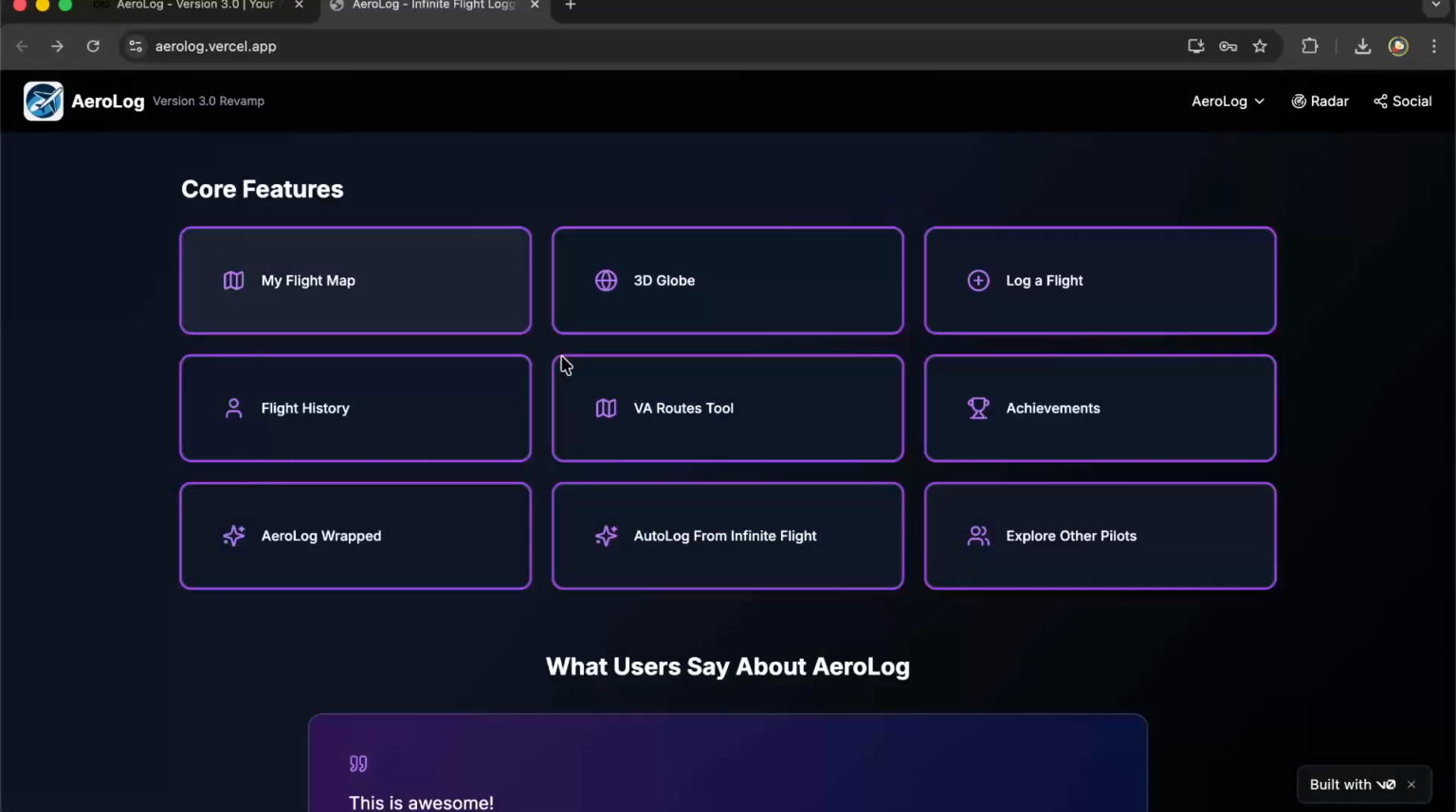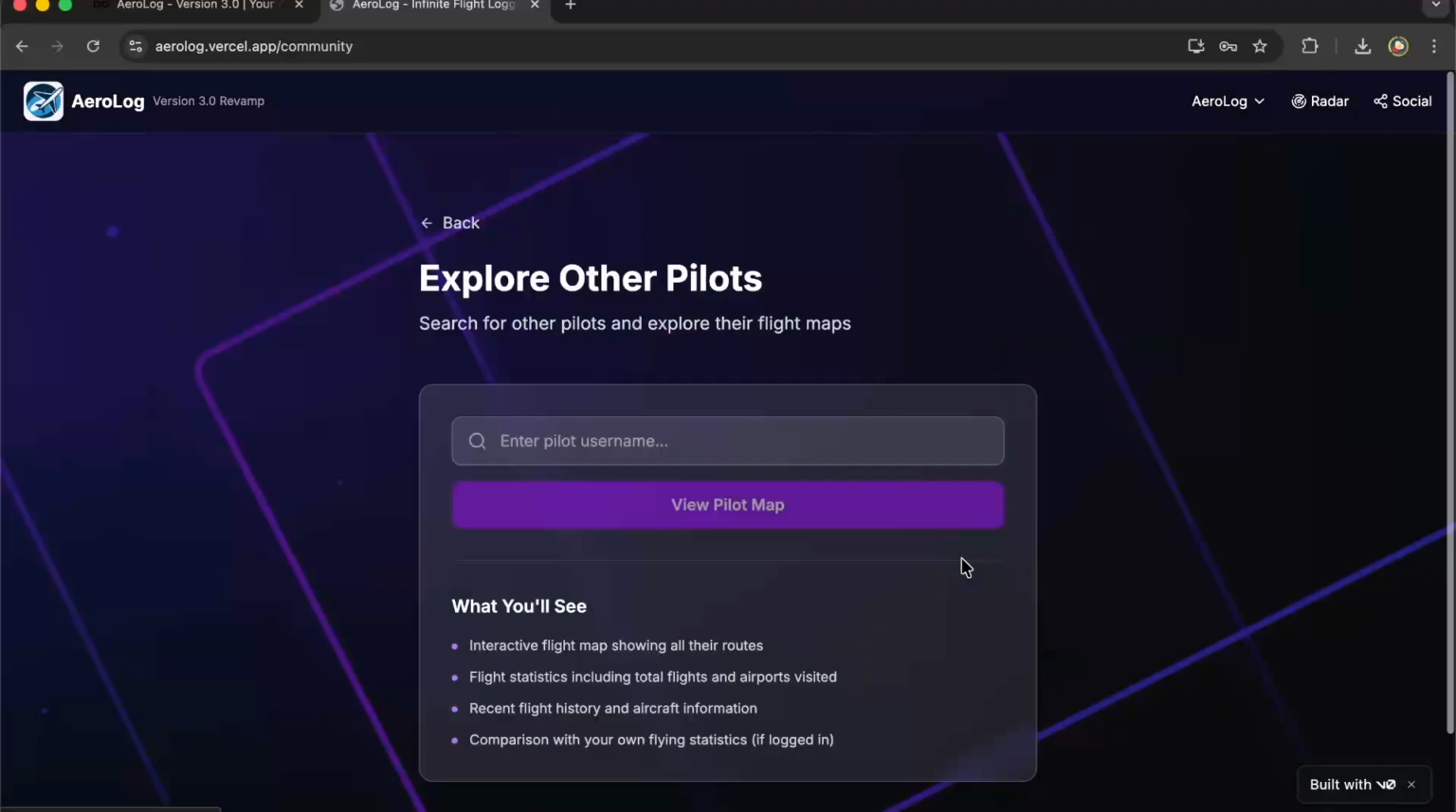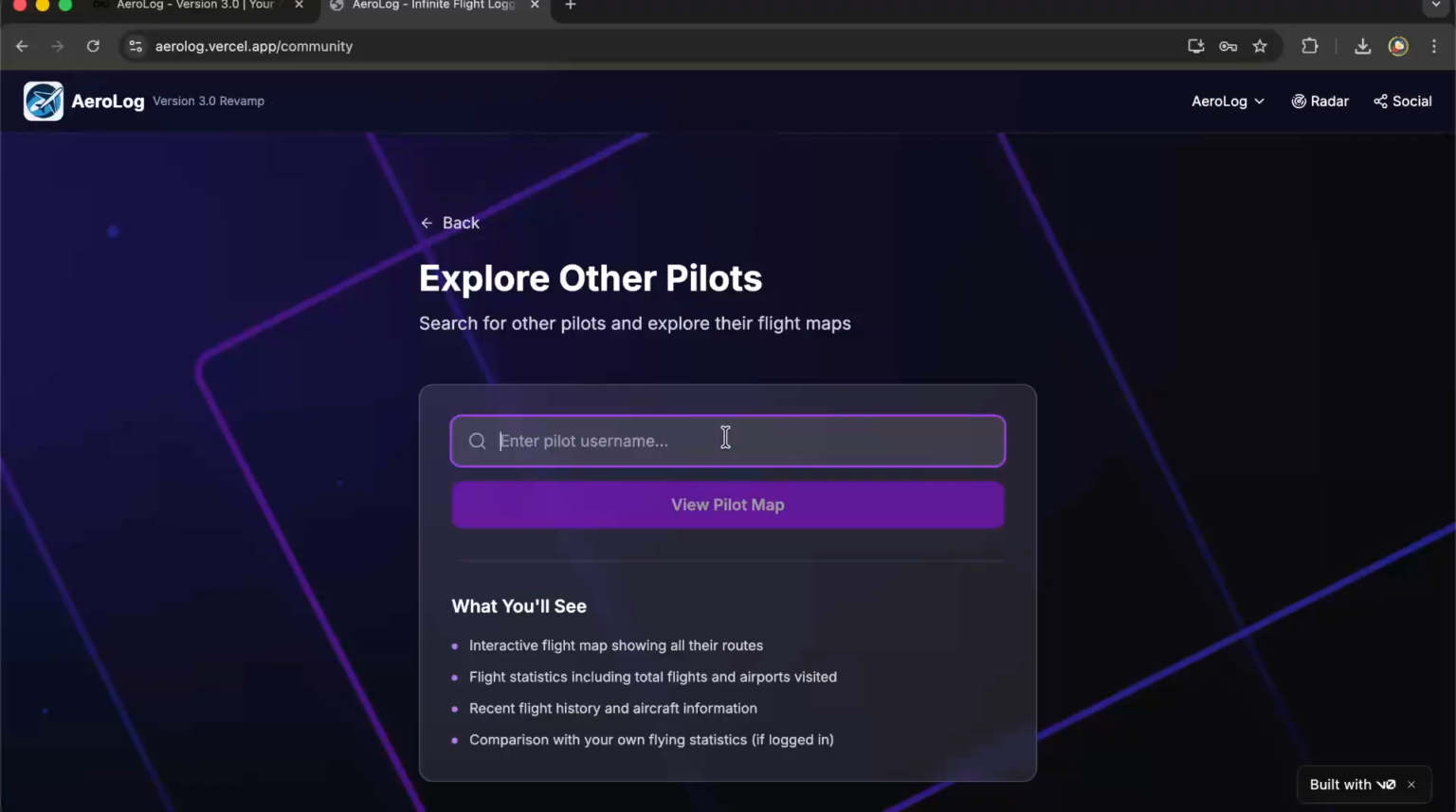Anyway, we have AeroLog Premium, which we already saw. Community mode is basically pretty simple. Basically, it allows you to see other people's flight maps. So I'm just going to do it. I'm going to show you the map of my good friend IF Aviation United.